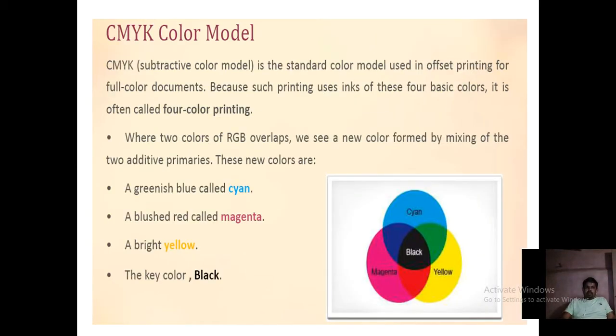Then next, the CMYK color model. CMYK is, as I told, a subtractive color model. In RGB, by adding colors we get different colors. In CMYK we subtract colors to get other colors. That is the difference. We will see how that happens. This is the standard color model used in offset printing. Whenever you want to print something on paper, those devices will prefer the CMYK color model for full color documents.